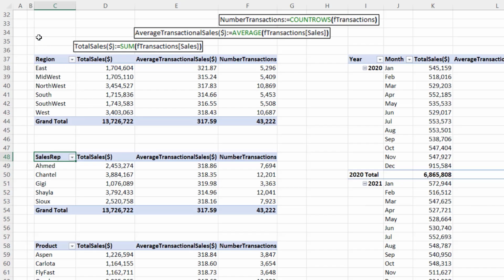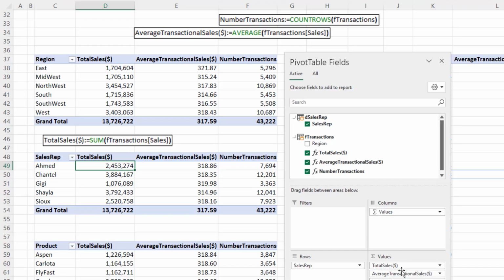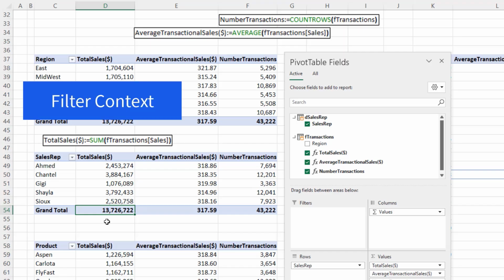Now we got to talk about how these 1, 2, 3 reusable DAX formulas make their calculations in each row of each report. If we look at this second report right here, total sales, there's the formula. When we drop this measure down into the values area, behind the scenes, it calculated the correct amount for Ahmed, Chantel, Gigi, and it got the correct grand total at the bottom. And the way it did it is with something called filter context.